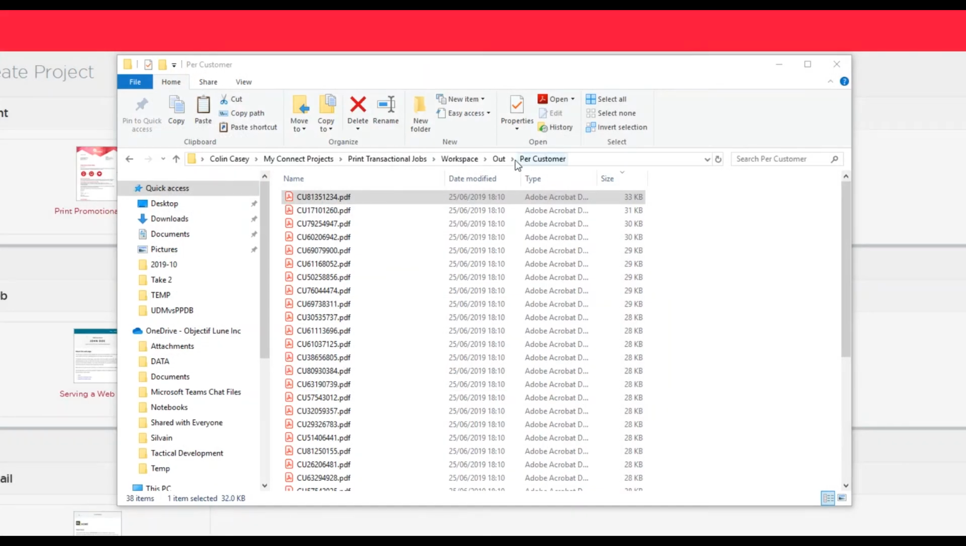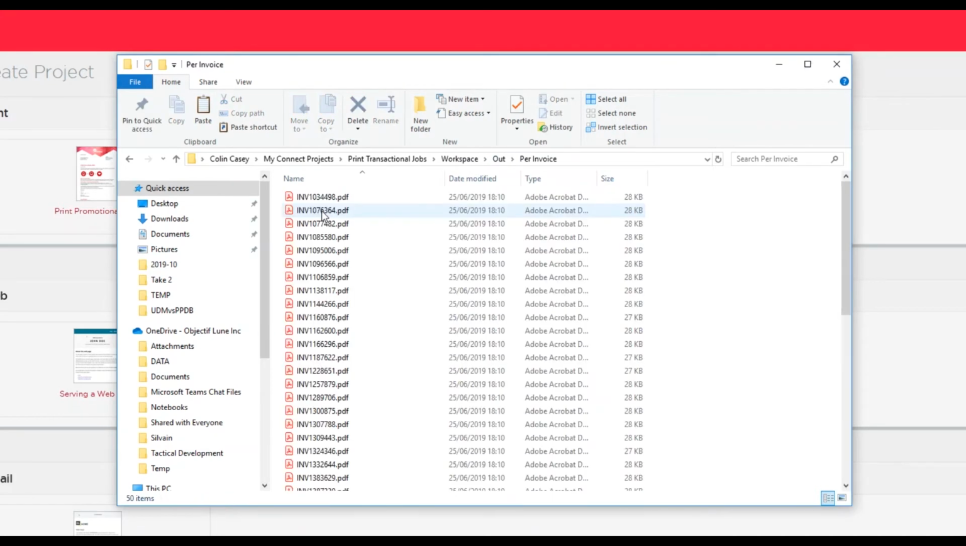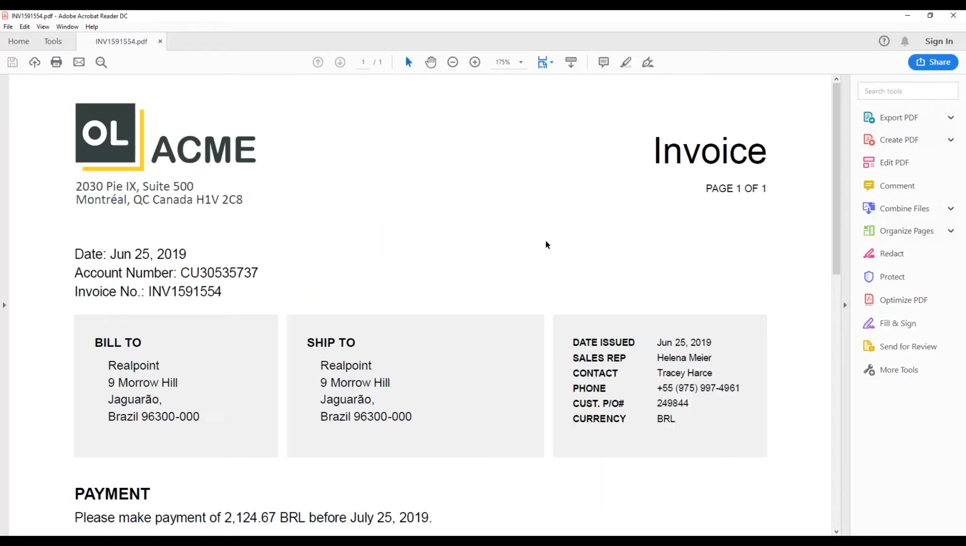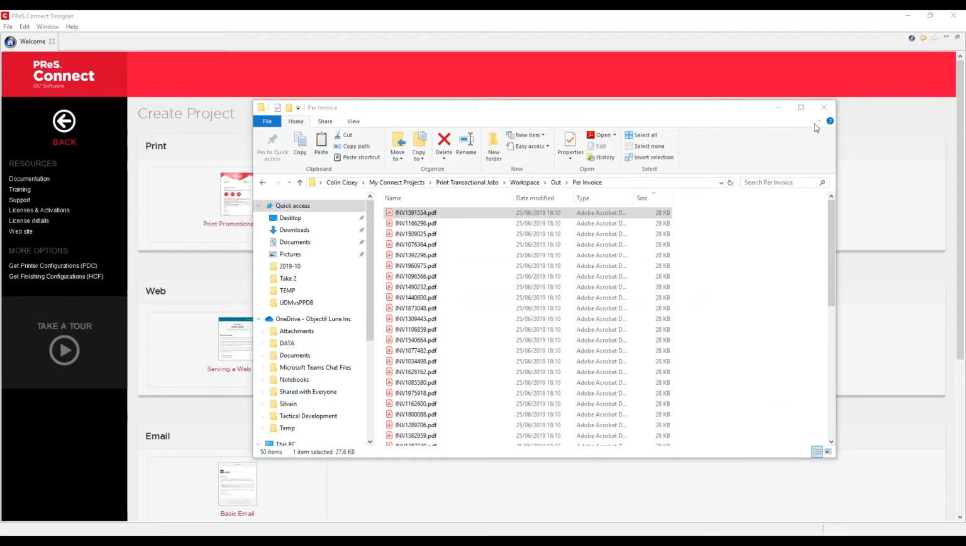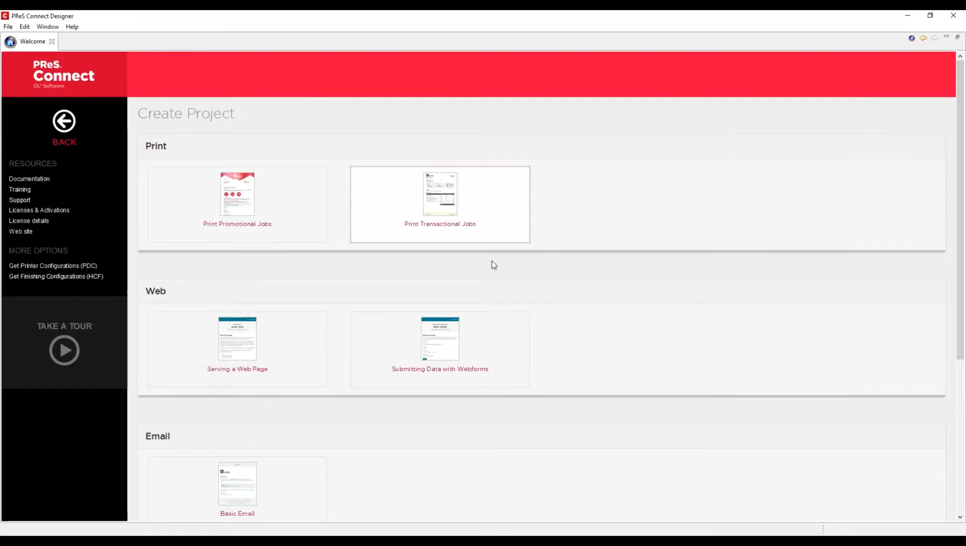I can go back and look at the per invoice. And again, let's see if we can try the same trick. They all seem to be pretty much of a muchness. That's because no 2 invoice numbers should be identical, which is why in the invoice folder, I've got 50 documents instead of 38. So here I'm going to open up a PDF, and I would expect a single invoice to be there where the name of the file matches the name of the invoice number in the data. That is the print transactional job process.